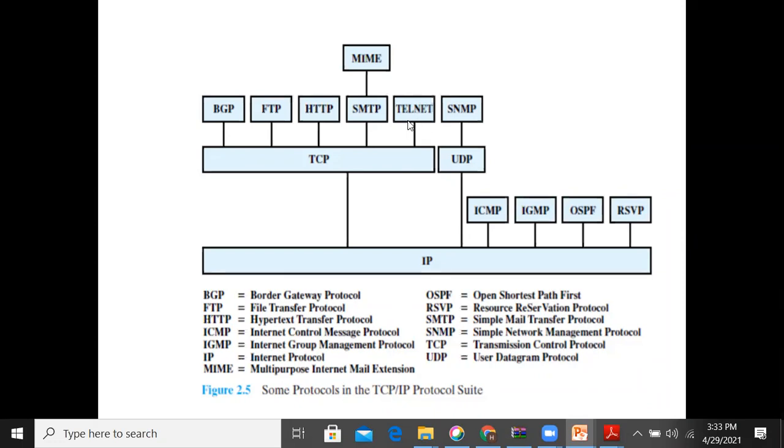Telnet is for remote systems. If you want to connect to a remote system and interact with it, you can use Telnet. All these come under TCP, in the application layer. And in UDP, the User Datagram Protocol, which is connectionless, you can have SNMP, Simple Network Management Protocol. For managing the network, if there are any problems in the network that you want to check, you can go for it.